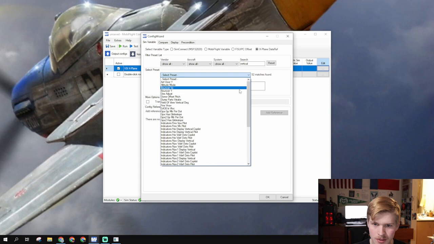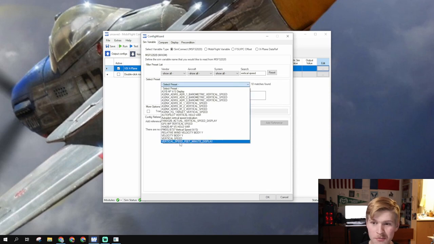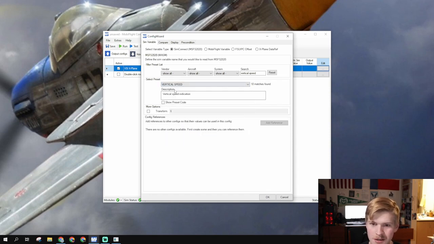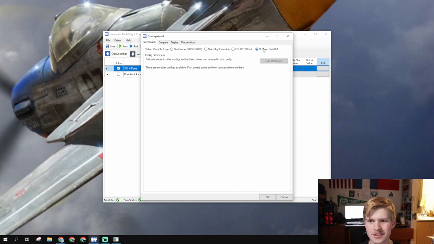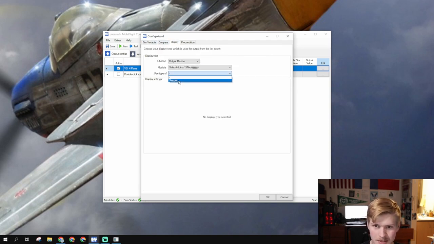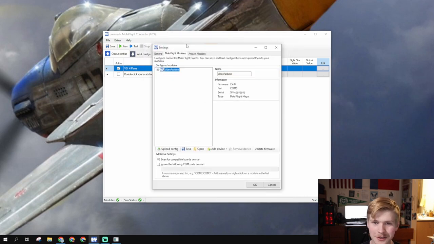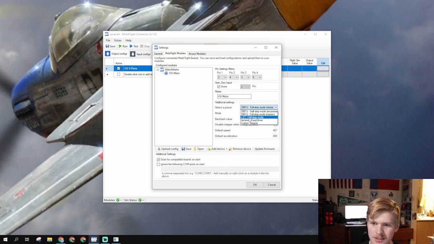Just type vertical. And let's have vertical velocity. This would be the same for Microsoft Flight Sim. You just go to vertical speed here, and that would give you your number. It's just what sim you're reading the value from. Now, over to display. Let's use type stepper from our Arduino and use VSI motor. And, okay, let's actually go back to our MobiFlight modules and select X27 staff half step mode. Upload this.